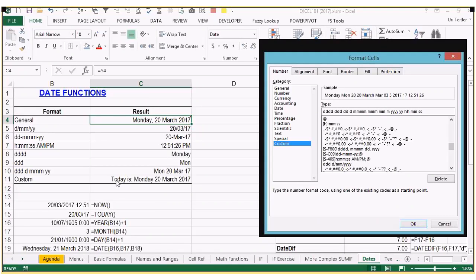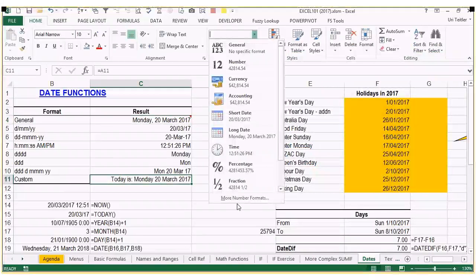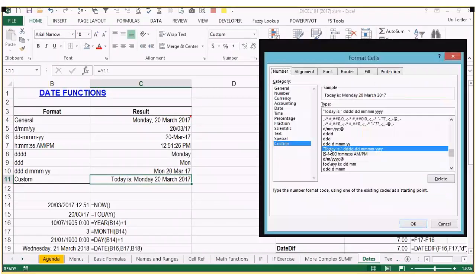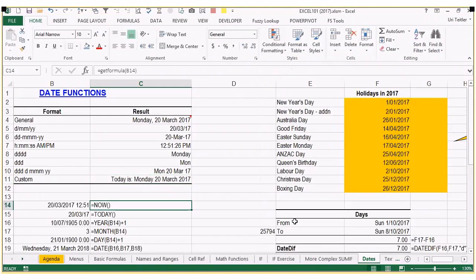You can even say, as we've done in here, you can concatenate today is with the date, right? So you can concatenate the two. Okay, couple of date functions. Now gives you the time and day. Today just gives you the date. Okay.